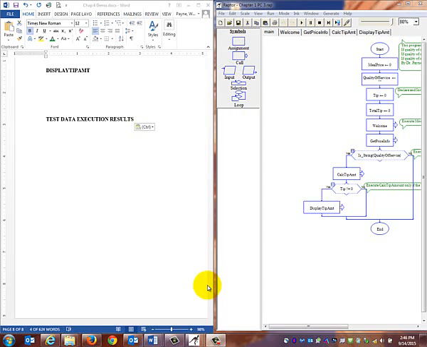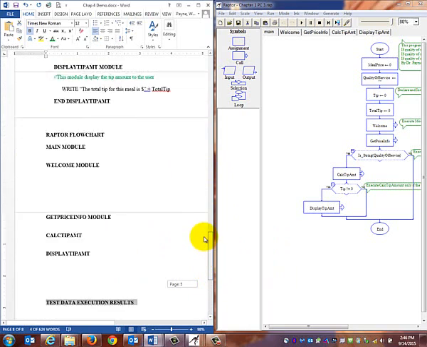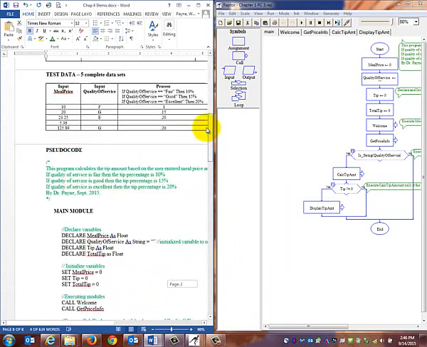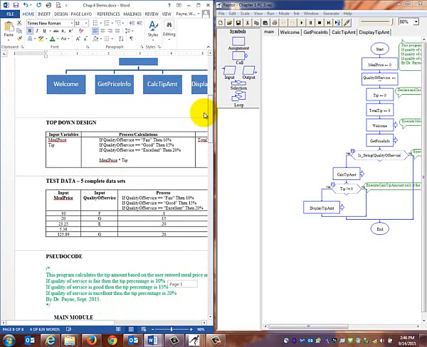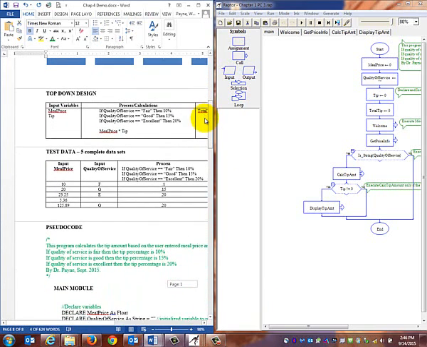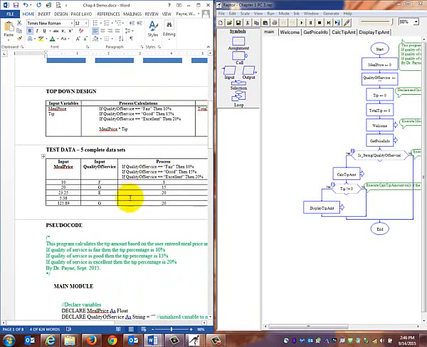So now that I have everything in my Raptor flowchart, I'm going to come down and do my test runs. You'll notice that the only difference between my Chapter 3 and my Chapter 4 design template is my test data execution results. So I have to go through and run my test data through first, and then we'll talk about adding all of this from Raptor to our design document.